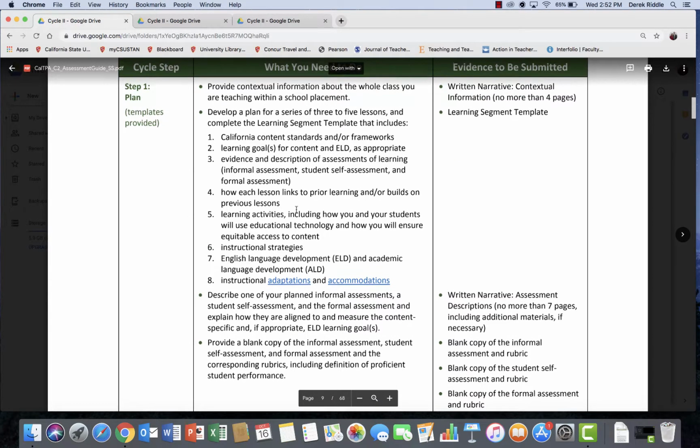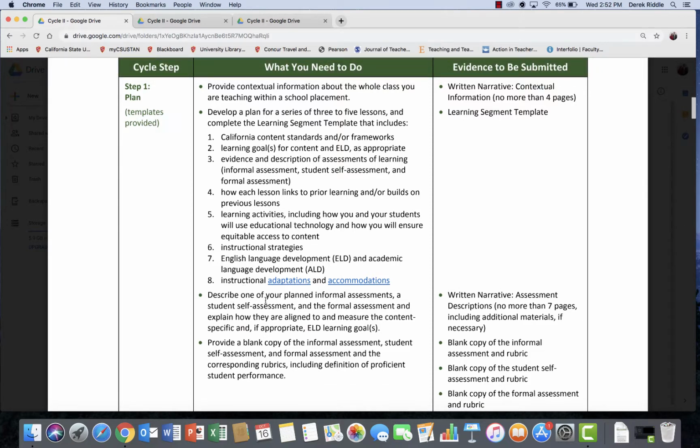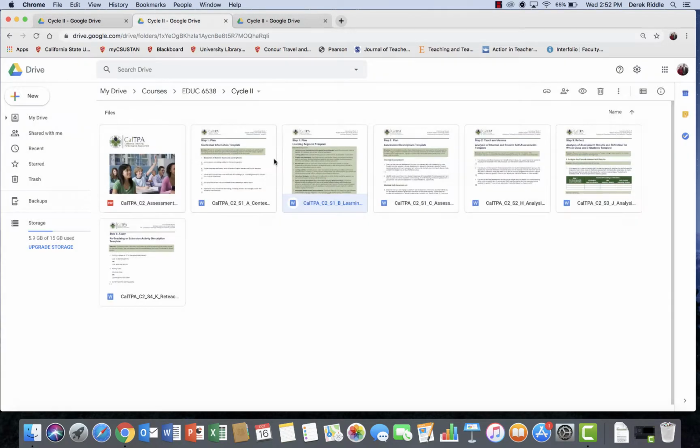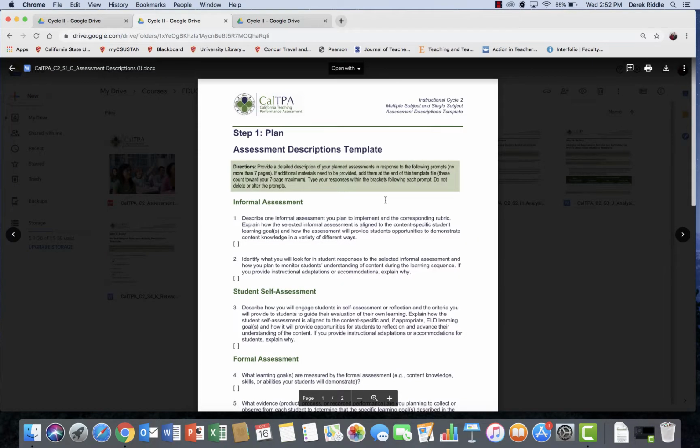Okay, the next thing you're going to have in step 1 is you also need to describe your assessment. So you're going to describe one of your planned informal, student self, and formal assessments, and explain how they're aligned to measure the content specific and, if appropriate, ELD learning goals. So the written narrative, and again, you can see that I'm giving you the evidence that you need to submit. The written narrative is also in our Google Drive, and here it is.